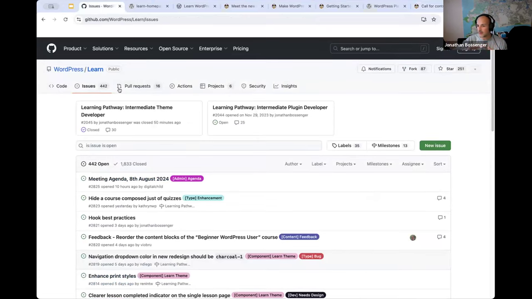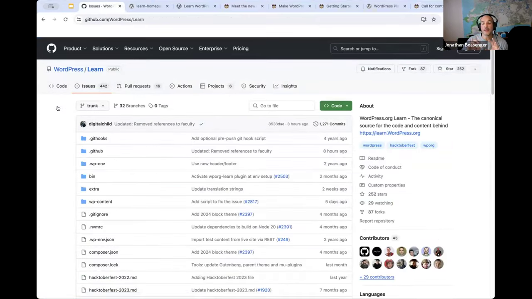It's independent from the rest of the .org code. When I say independent, I mean the code is independent from the rest of the .org code. So .org's code is all in a WordPress.org repository, but learnwordpress.org is a separate repository. So we control that. When folks log bugs, we manage and triage those bugs.